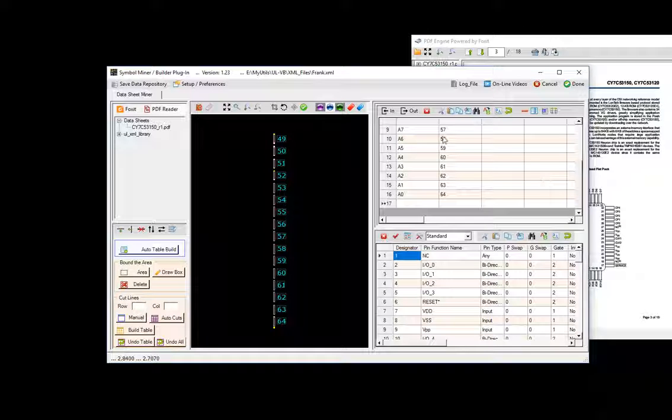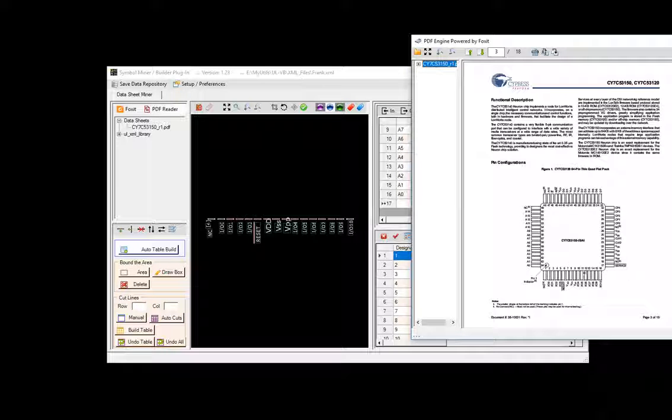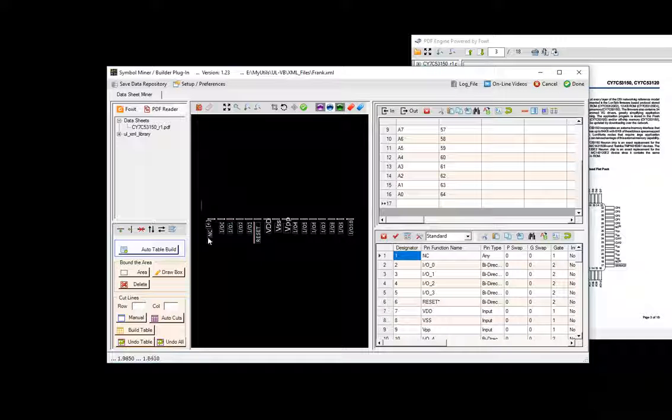So I could grab this, and when I come over here and grab this, come here, paste it, and I've pasted it incorrectly, but you get the idea. I have the ability to take these columns and rows and move them in place as I need them. It's a quick way to gather data about your part.